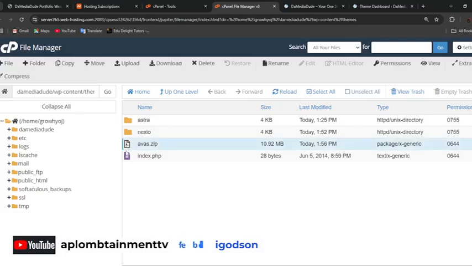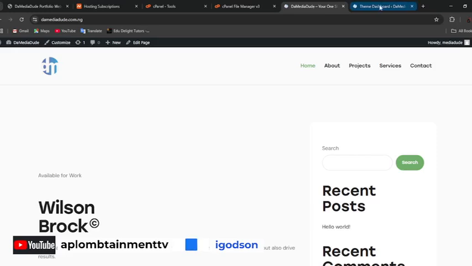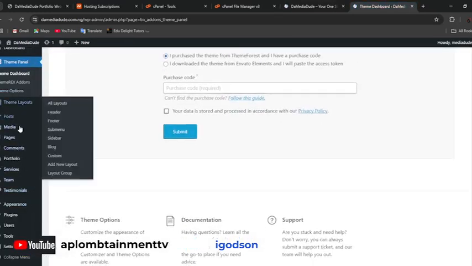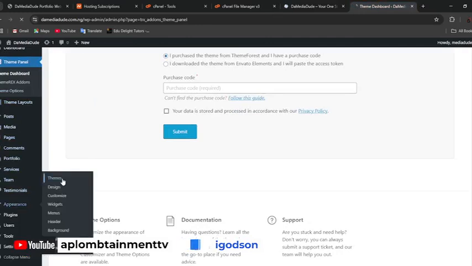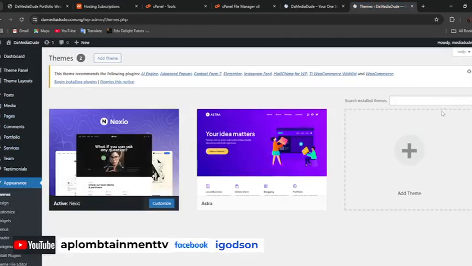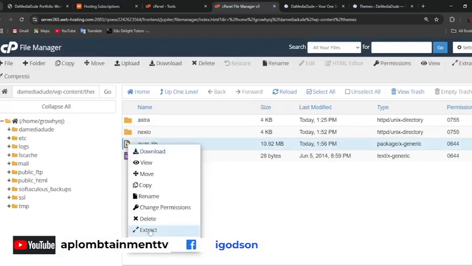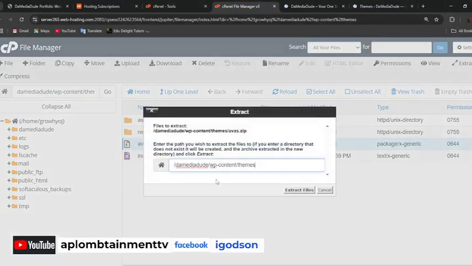Don't worry about that. If you should come to your teams here, you're not going to be seeing it, because it's still in zip file. So we have to unzip. What we need to do is come to the theme, right click and do what's called extract. Just click extract and that's it.